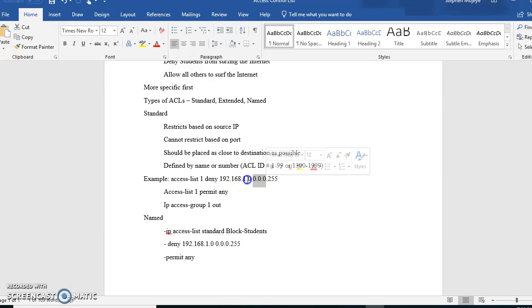The last octet, which is signified by the 255, means I don't care. For that, it could be a 1, that could be a 2, that could be a 200. The 255 means I don't care. As long as it's within that range, any number is going to be denied.